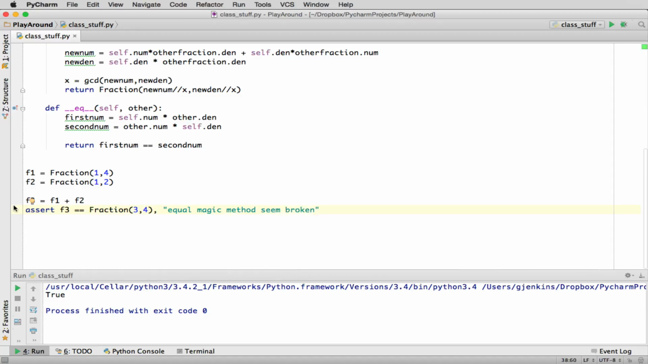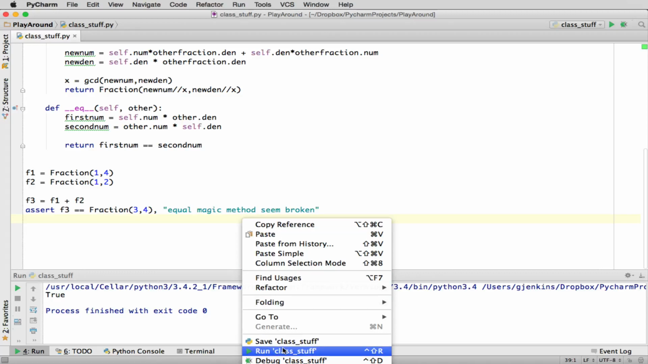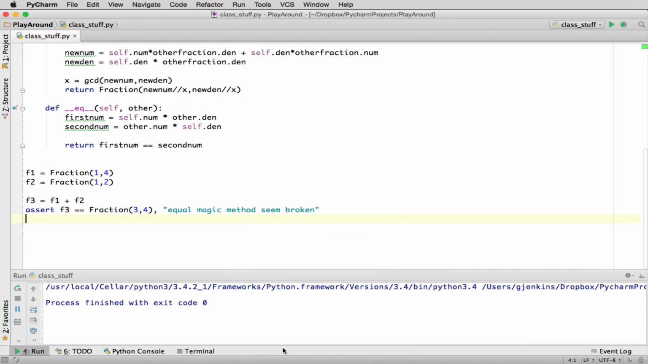So what happens here is you can test your code. I create some fractions, I do some math, and then I test is F3 equal to fraction 3/4, and if it is, it's not going to do anything. It skips the assert. But if it isn't, it'll give an error. So let's run it and see what happens. So it should just print true again. Oh, we're not printing anything. So you see nothing happens.